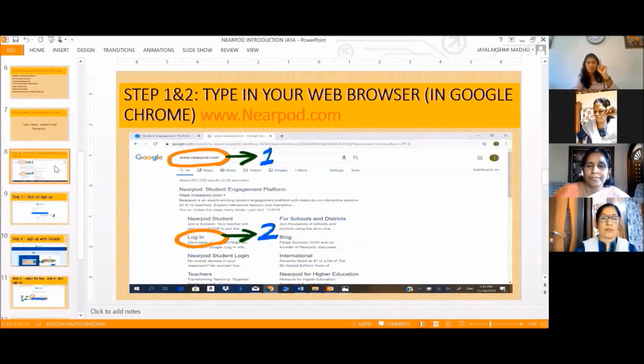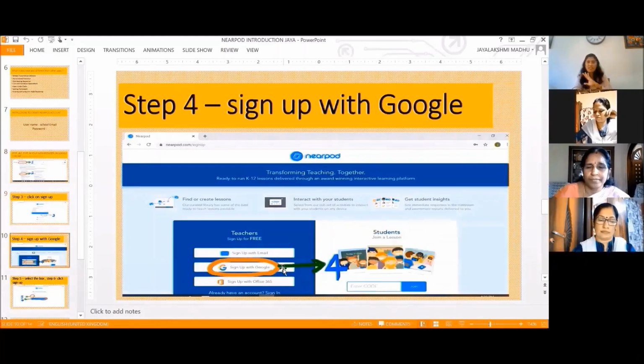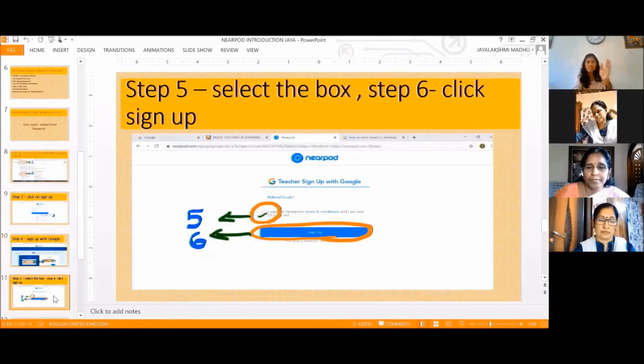First, you will go to the web browser, www.nearpod.com. Enter. Then you will click on login. If you click on login, it will take you to a page like this. If such an option is there, you will opt for sign up. If not, no worries, sign up with Google. Then it will take you to another page. There you can see, enable I agree to the Nearpod terms and conditions, and you will click on sign up.